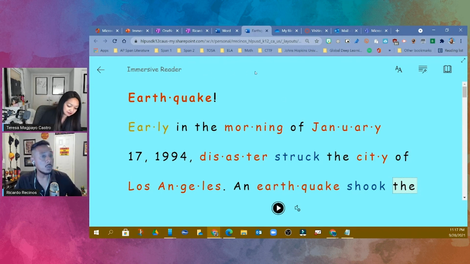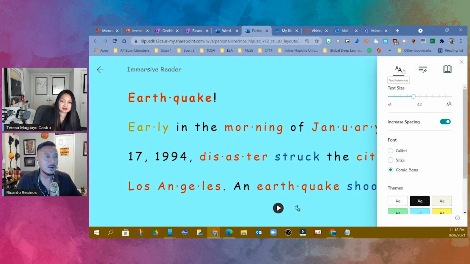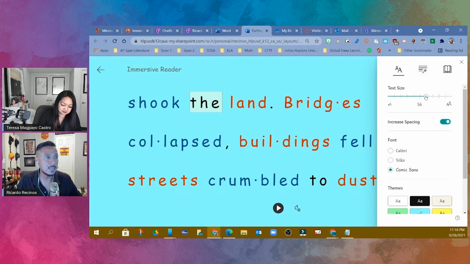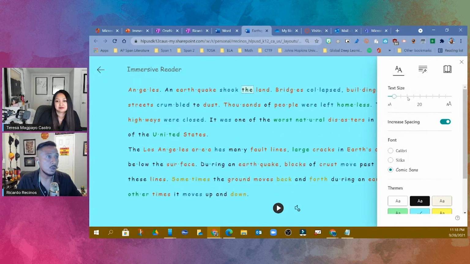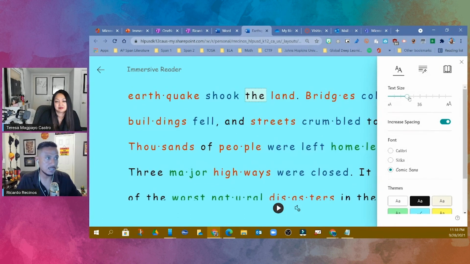So I'm going to start going through the features over here from left to right. The first one I want you to see is the text preferences. If I click on the text preferences, you're going to see that in here, I have the ability to change the text size. I can make it bigger. I can make it smaller, depending on what the student needs.